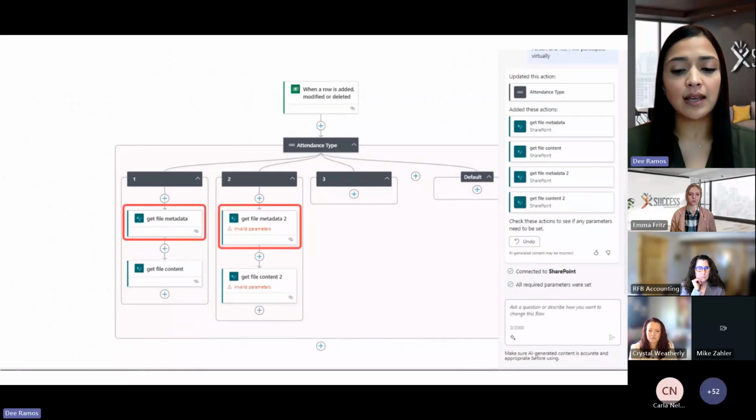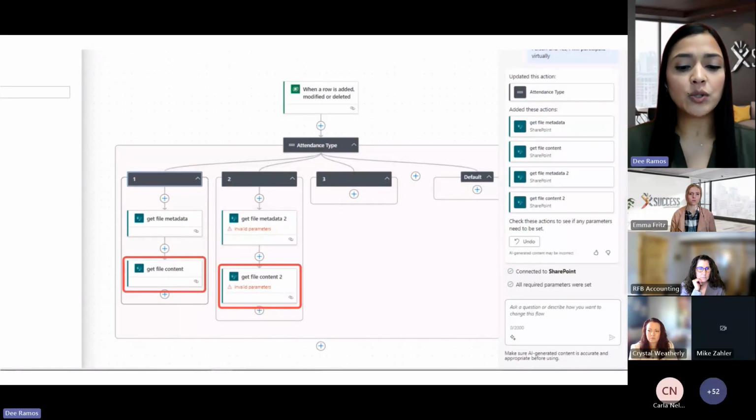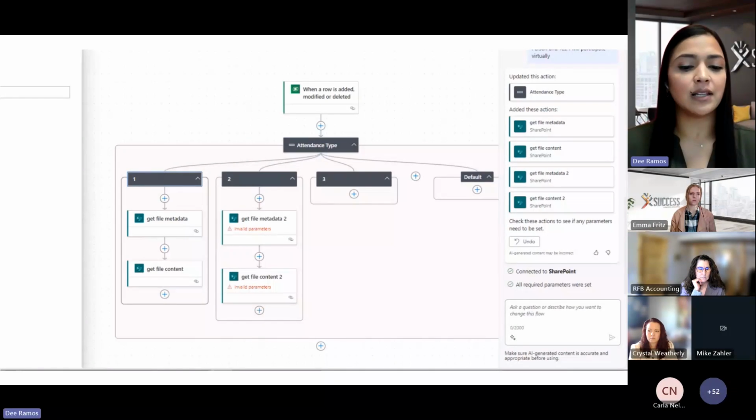The get file metadata is an action to retrieve information about a file, such as properties and details. And the second action, get file content, is used to extract the actual content or data from the file. So combining both actions is essential when working with files in a flow, as it allows you to gather the information about the file using metadata and access the file content for further processing or actions.